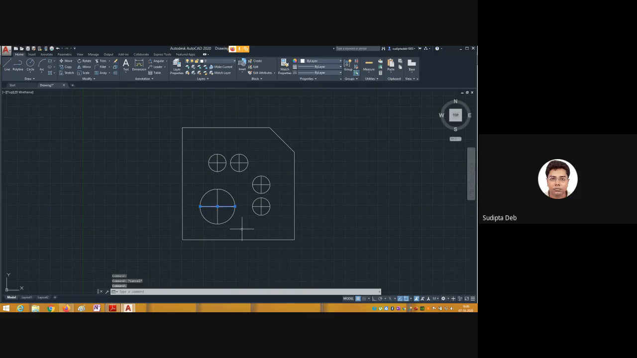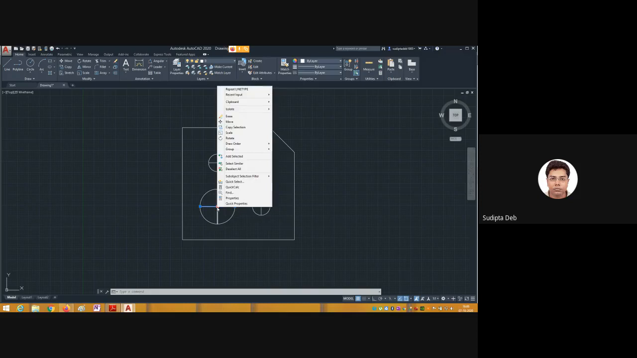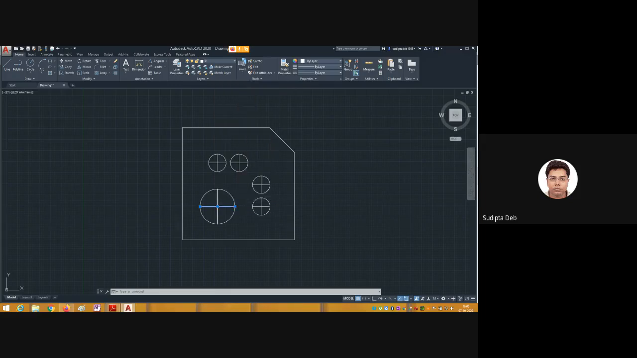Go, select any one of the lines. Go to the middle, this middle. Now press right click. Press right click, so you will get this dialog box. In this dialog box, there are different options. Click on the properties. Okay.